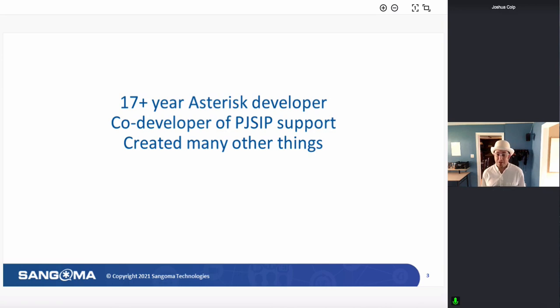That being said, I've also created many other things in Asterisk. I was the original creator of the bridging support, which Richard Mudgett took over and improved quite a lot. But there are also other aspects, such as our improved DNS support, which I will touch on in a little bit.